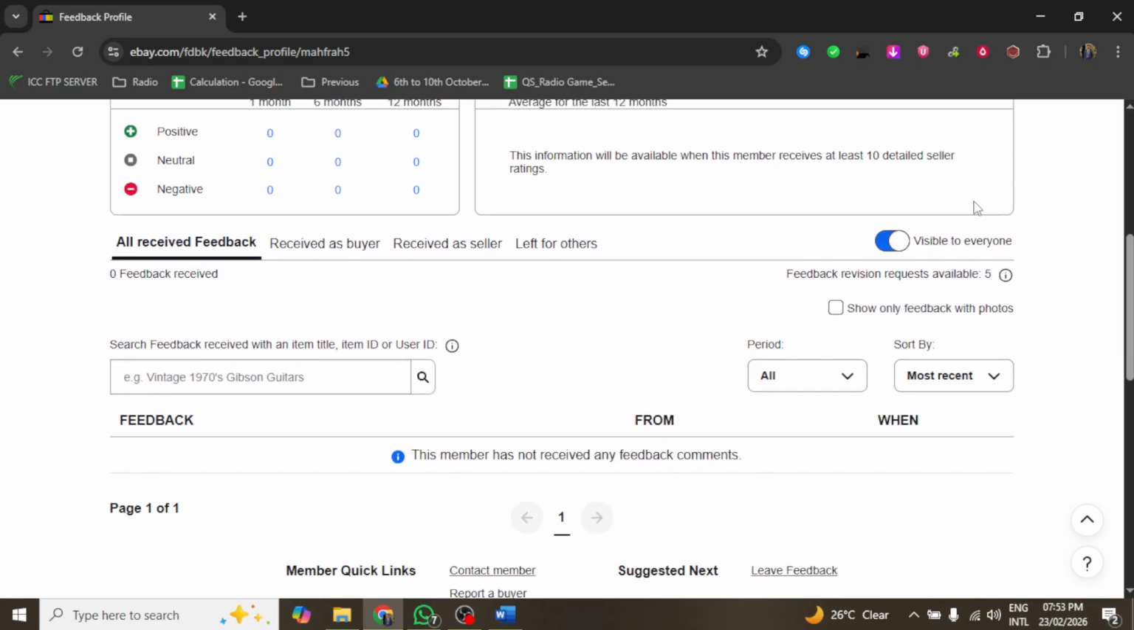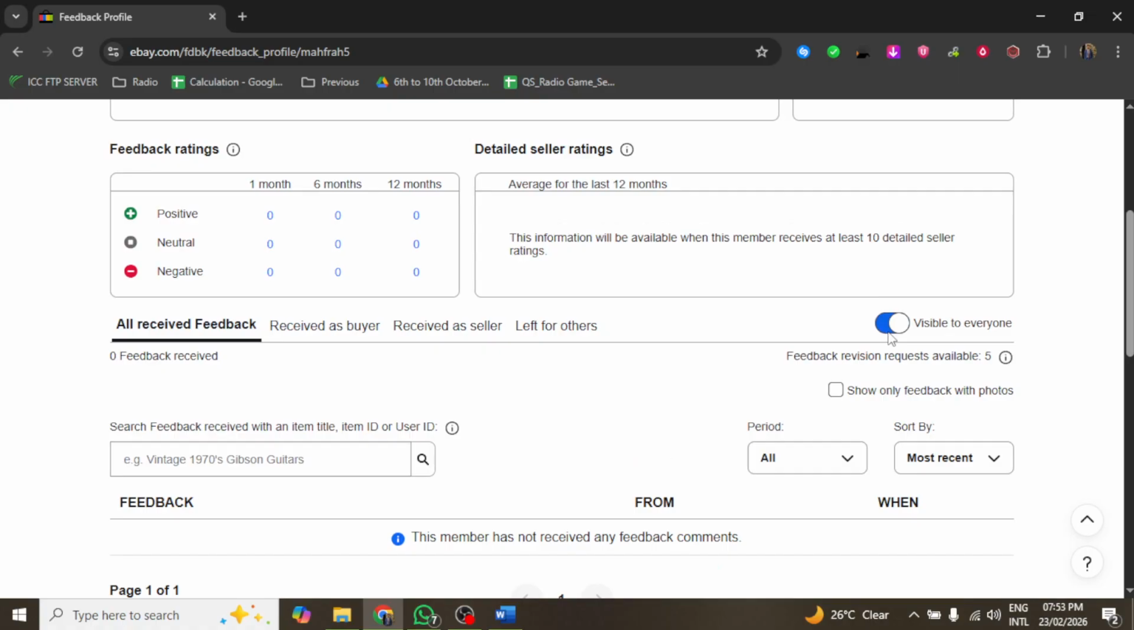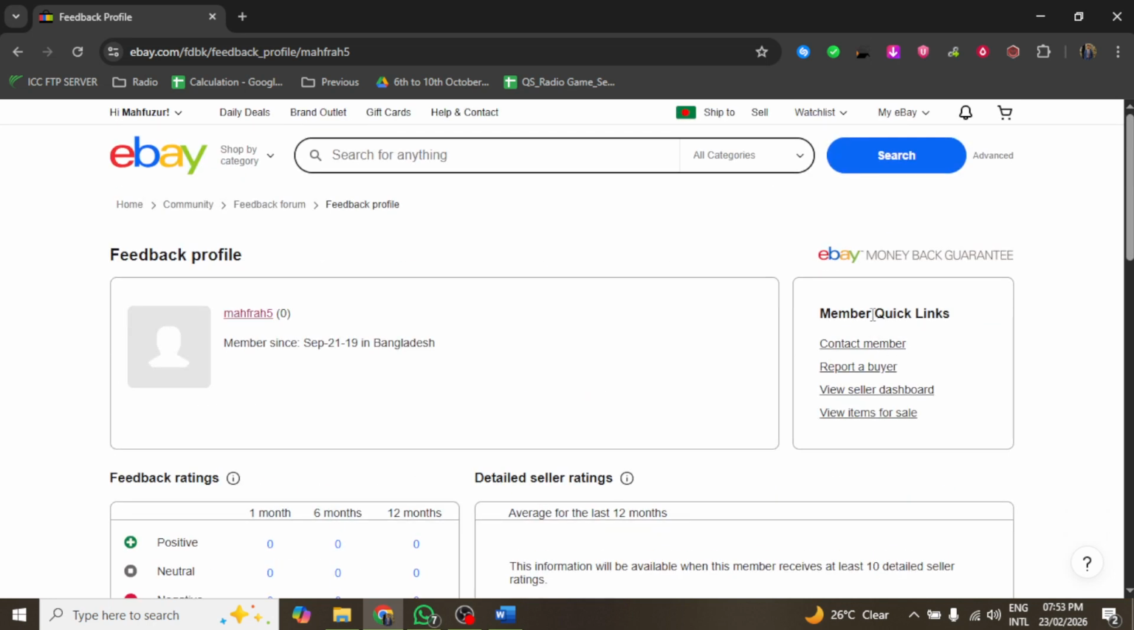After making your selections, save the adjustments. A confirmation message should appear indicating that your updates have been successfully applied. To verify the changes, refresh your profile page and check the visibility of your feedback.